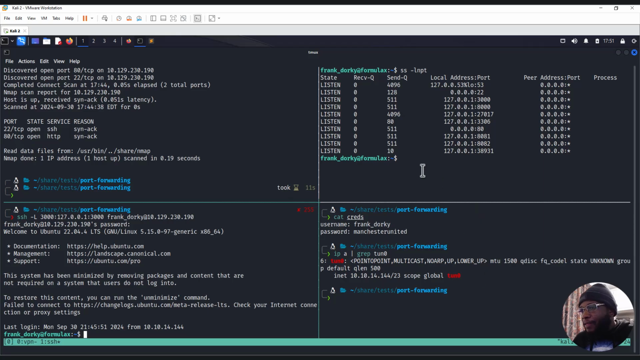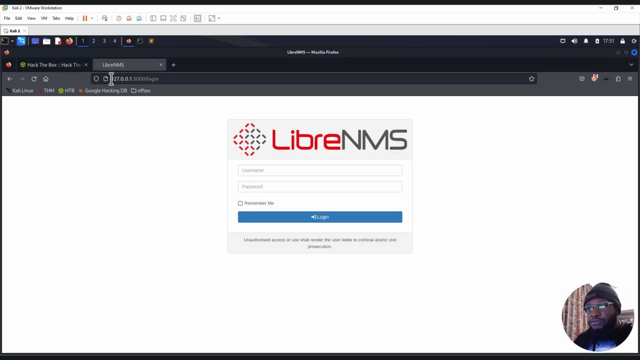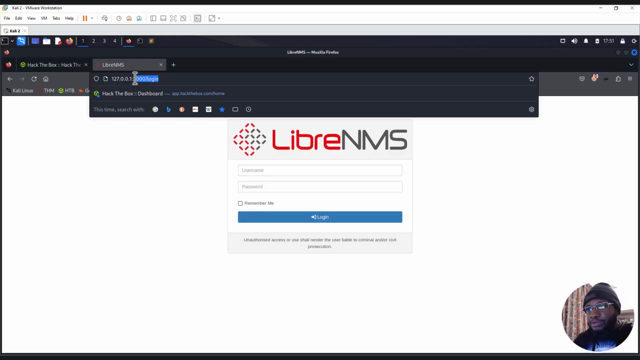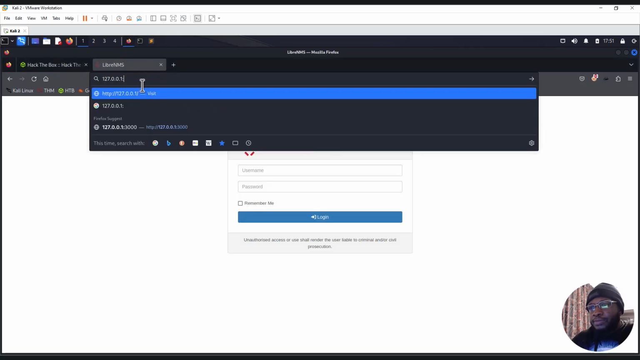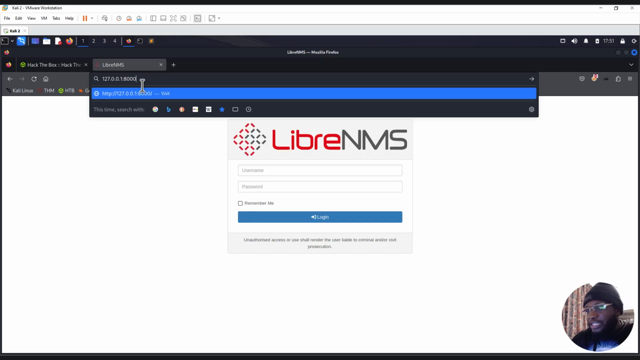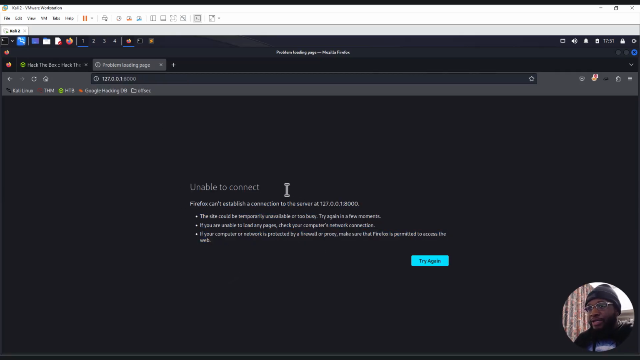So we can try to access another port. Let's try to access port 8000 and see if we can do that. All right, you can see that we cannot access port 8000 because the port hasn't been forwarded.